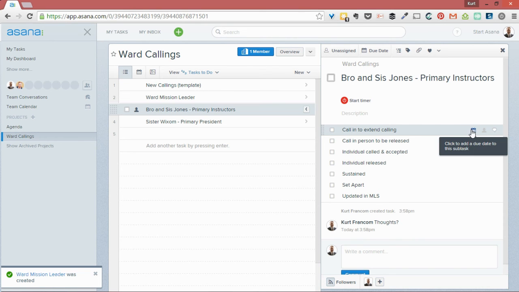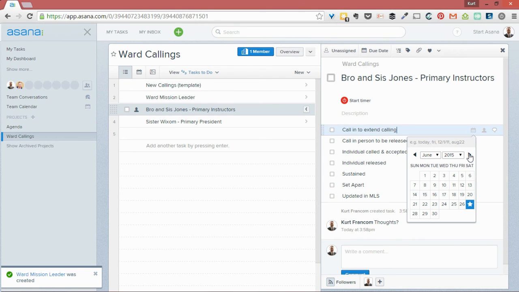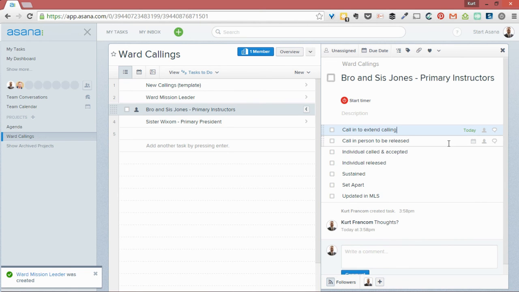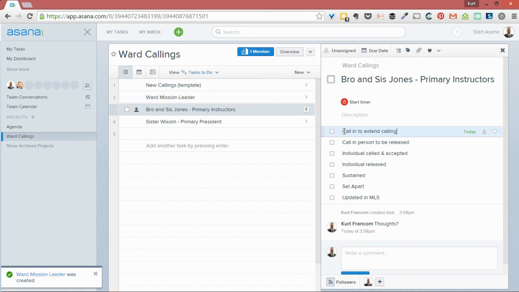And then I usually give him the due date of, let's say, the Saturday before, so you can call them on a Saturday and get them to come in on Sunday. The bishopric meets with them. Okay, perfect, he's done that. He checks it off. See, now everybody knows where we're at.